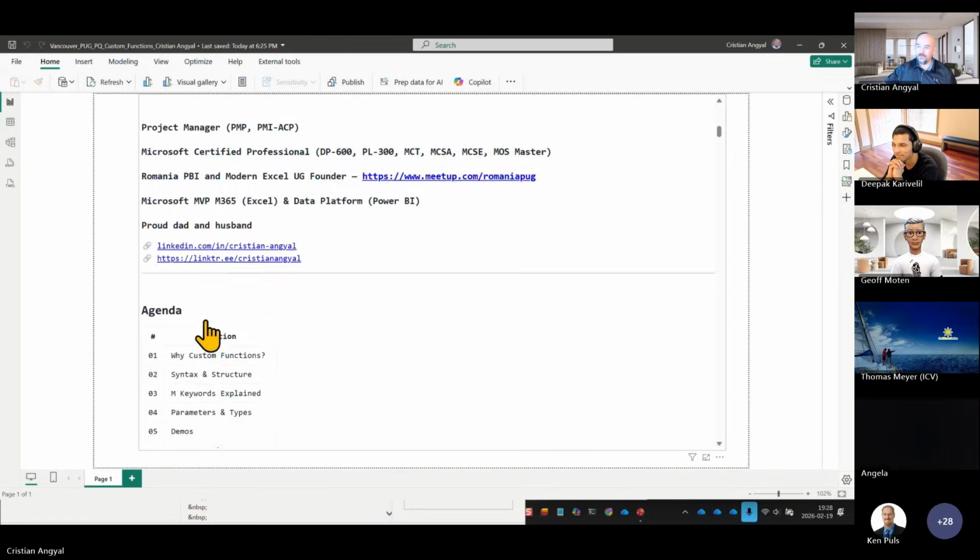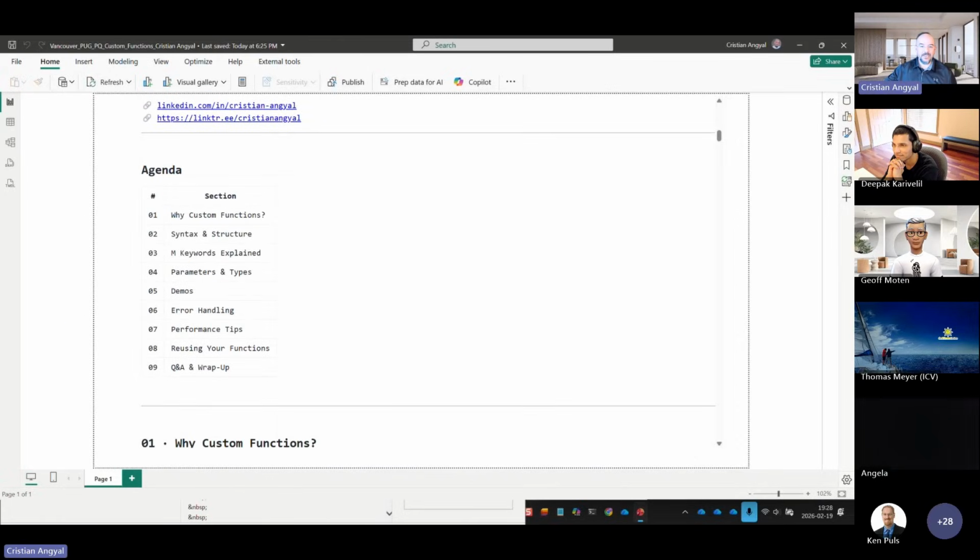So, the agenda for today. We'll start with the why, so the motivation before mechanics. As I said, demos are embedded throughout, so not just at the end. And we'll also show some error handling and performance, which are often overlooked. We cover them both during this session.